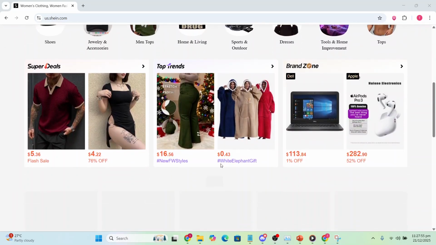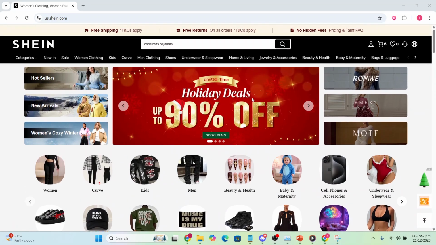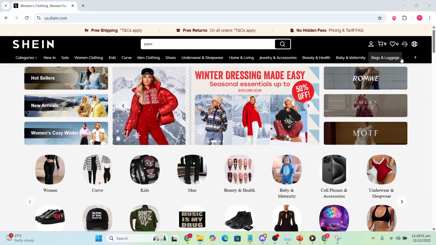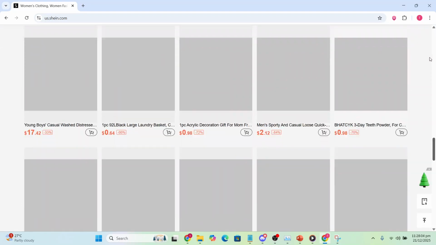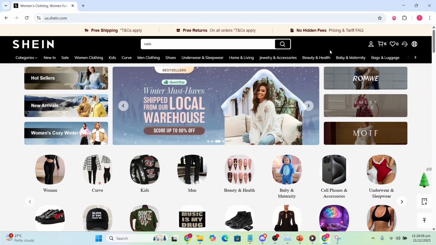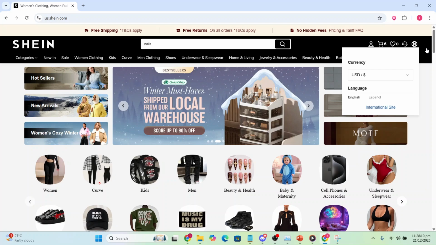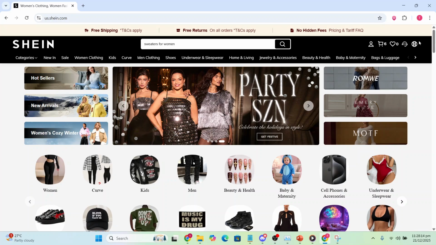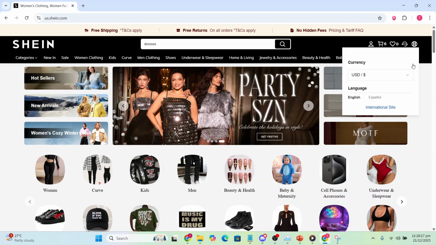But once you are on the website and you're actually logged in, I want you to just scroll all the way here to the top so you can see the top navigation bar just like this. And once you see this top navigation bar, you'll see this icon right here at the top right. This is the world globe icon. I want you to hover over this and you get a drop down here.